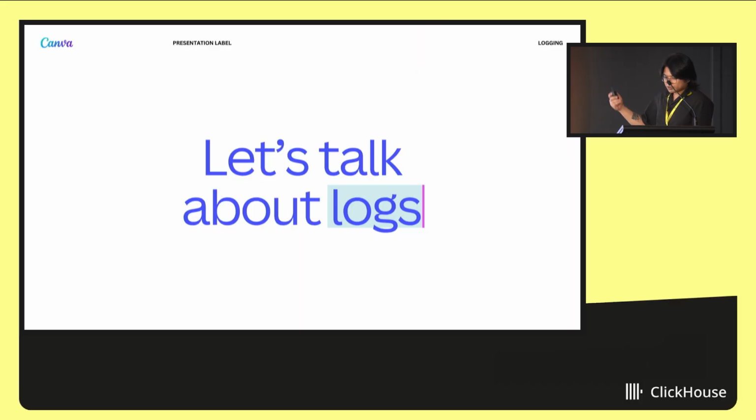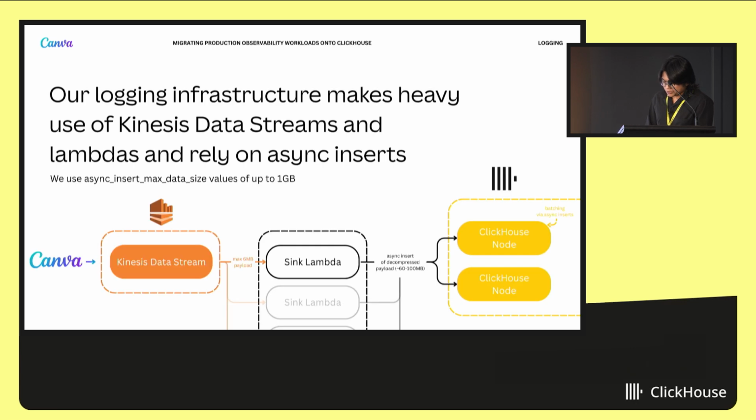Yeah, so that's tracing done. That really gave us the confidence to go ahead with migrating our logging infrastructure. This is what the logging infrastructure looks like. It's kind of the same. Our ClickHouse setup for logs remains mostly the same. The difference here is that we use Kinesis data streams and Lambdas to deliver our logs to our storage backend.